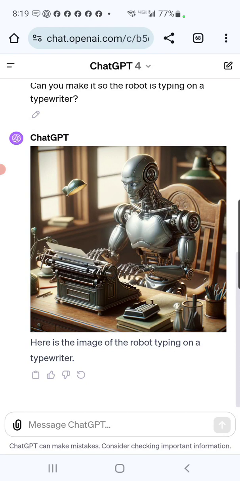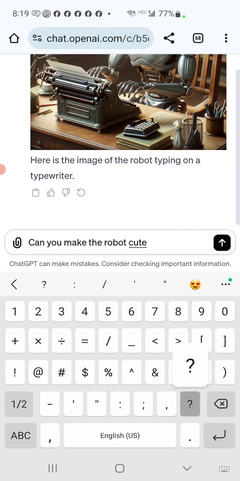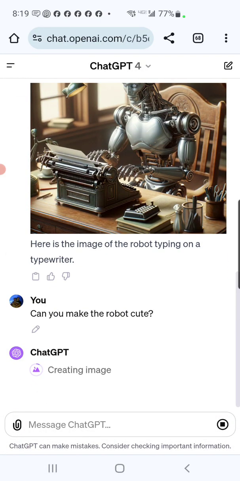I don't want the image to look creepy. How about you make the robot cute? Let's try that. It looks kind of cool, but doesn't quite give the right vibe that I want. It did what I asked though. I guess I just didn't specify I wanted a cute robot, so that's kind of interesting. I think that's kind of how human interaction would go with a designer.